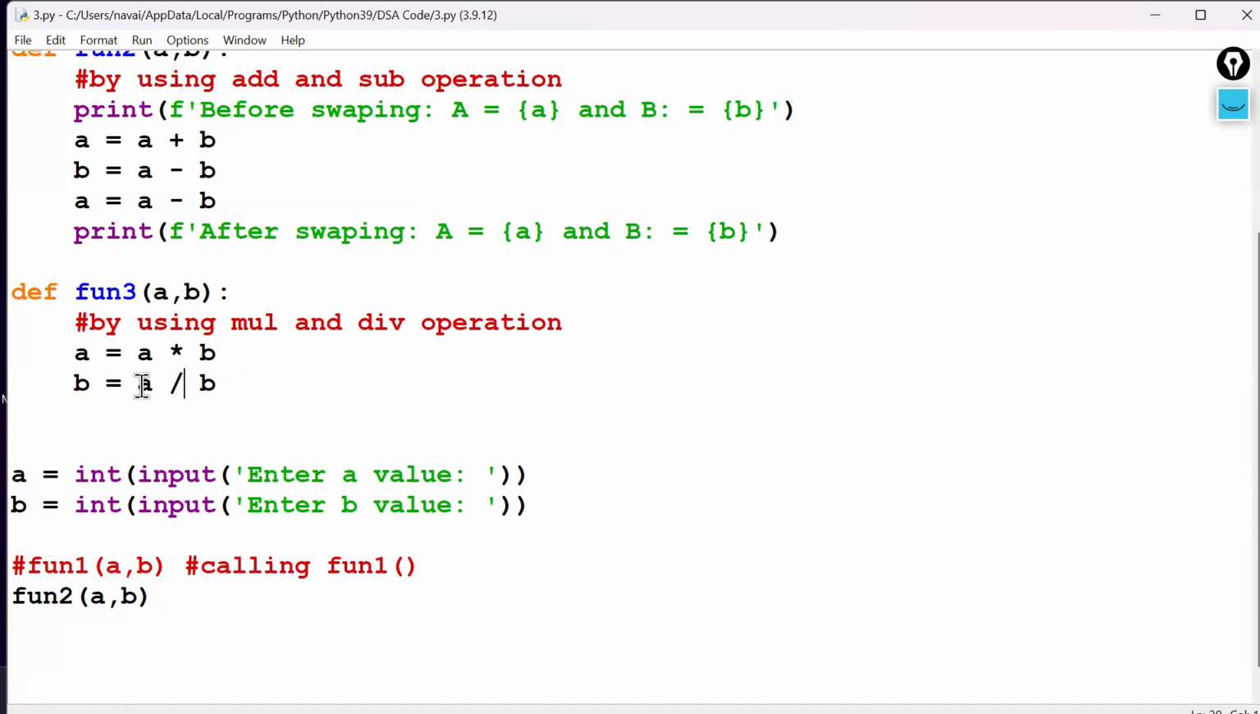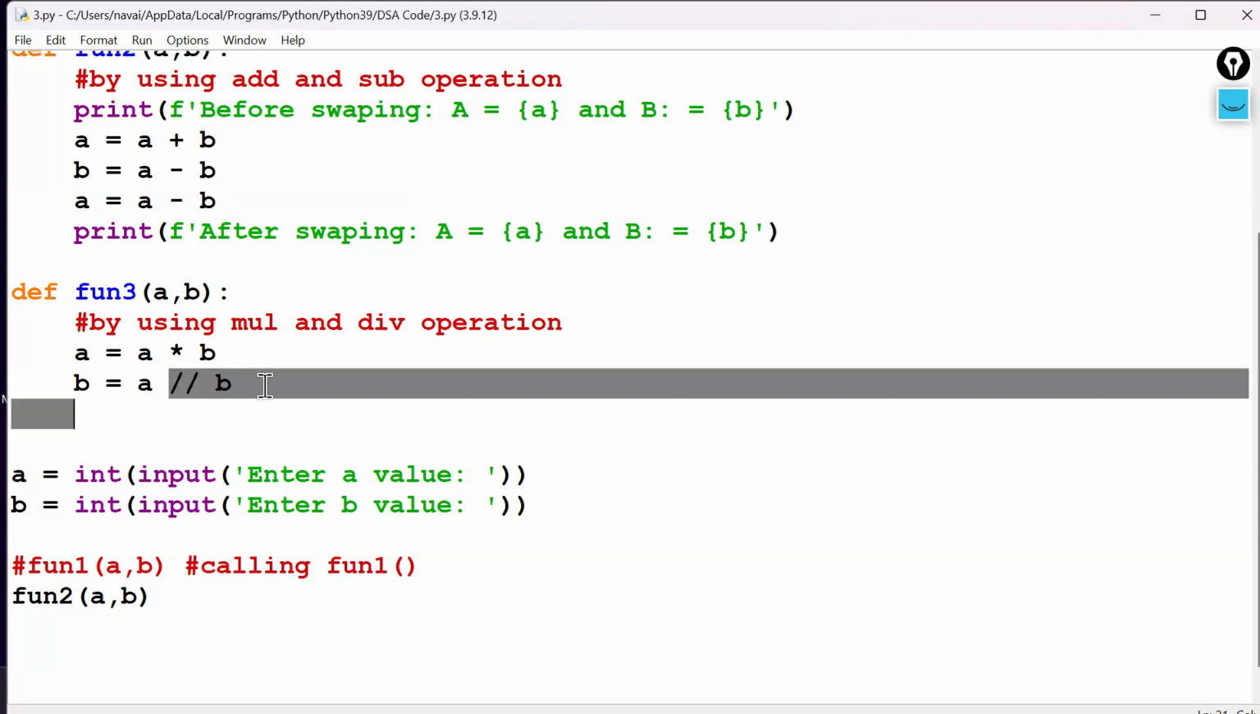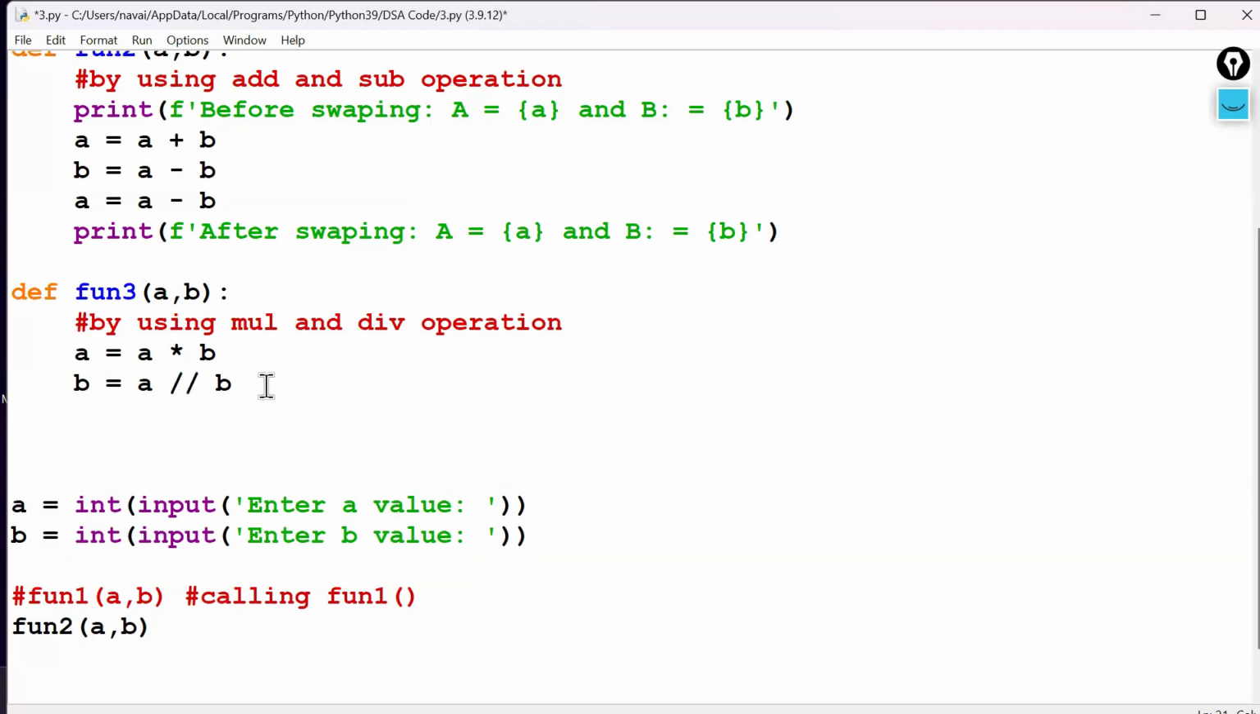Because single slash performs the float division, it will give you a value after the decimal point as well, something like that. But we don't want a floating point value. We want only an integer value. That's the reason I'm using this double slash, which is known as integer division in Python, right? And after that, I will write update A with A, sorry, integer division, right?